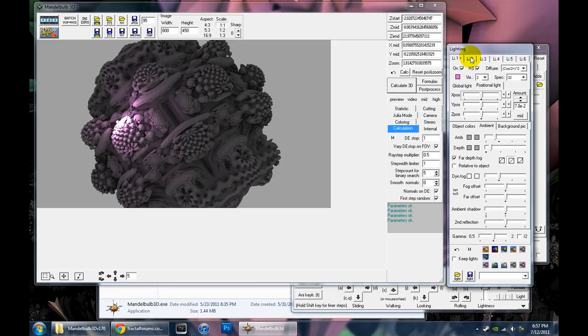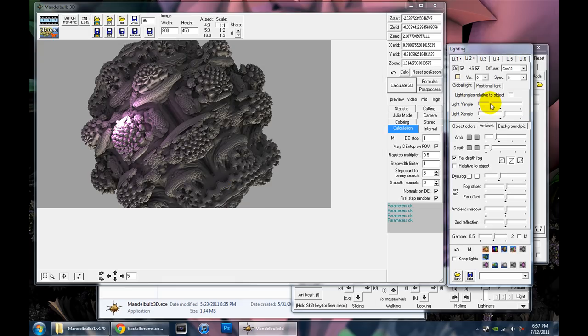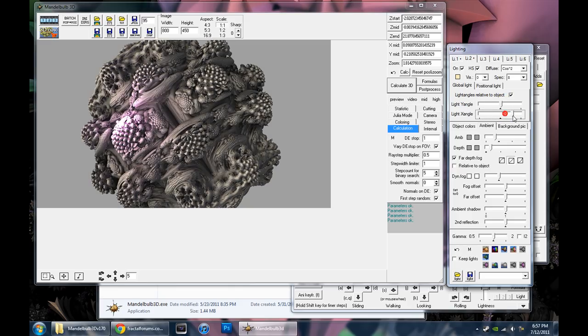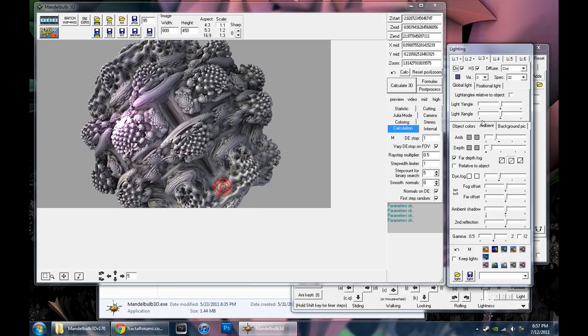So now let's say we wanted to add another light, but this one we want it to be a directional light. So we'll turn it on, set the color, and we're going to have it relative to the object as well. And let's do a third light as a kind of standard, I think what they call a bounce light or a fill light, kind of on the opposite side of the first light.